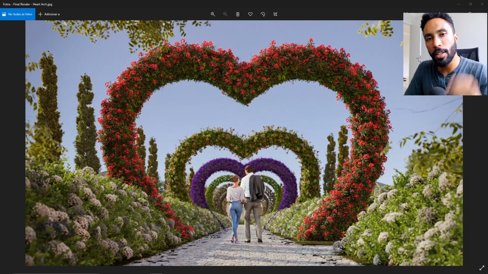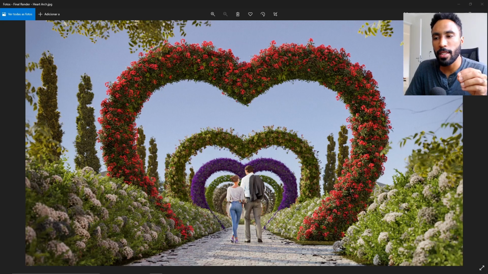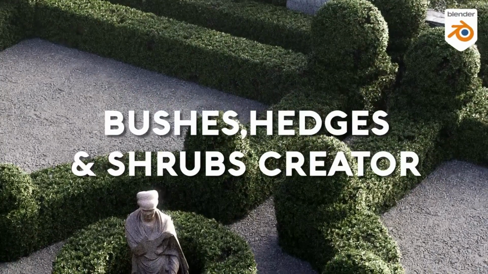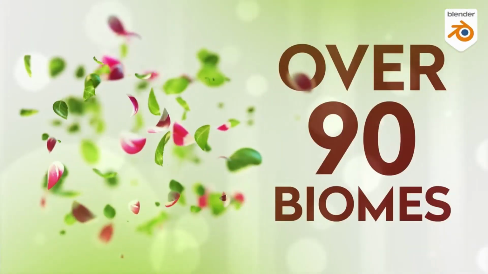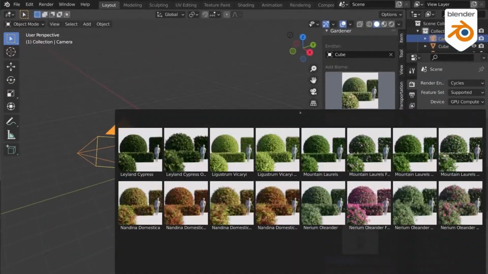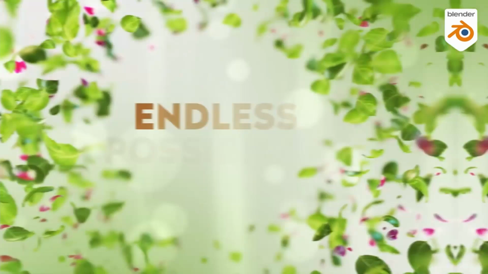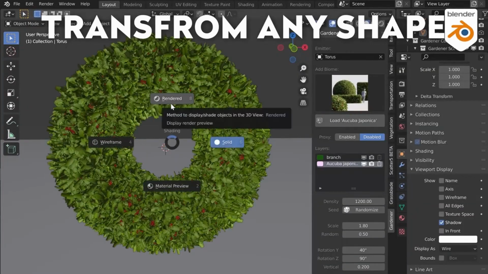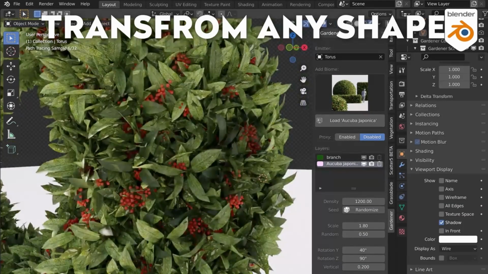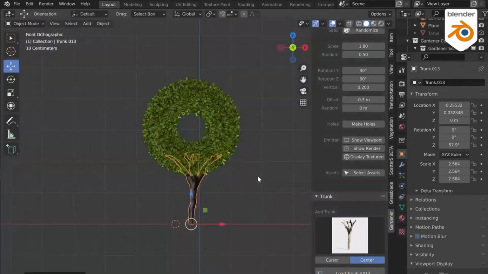Hello everyone, Augusto here, and in this video I'm gonna show you how I got this result here using Blender and the Gardener addon. It's an addon created by the guys at Bee Production, which is a company that makes addons for architectural visualization and VFX stuff in general inside of Blender. With this addon, you can make any type of mesh become a bush, which is great for me. So let me show you how it works.